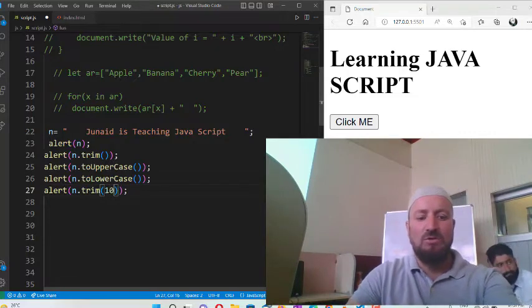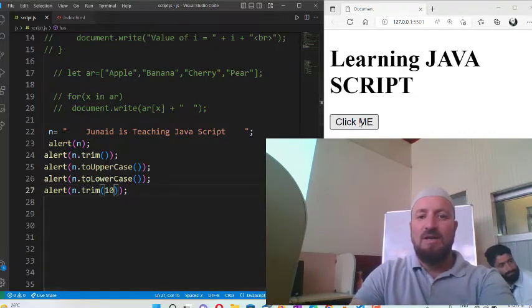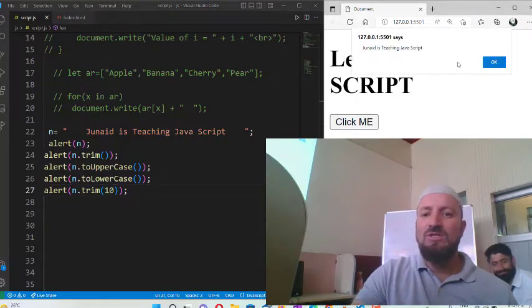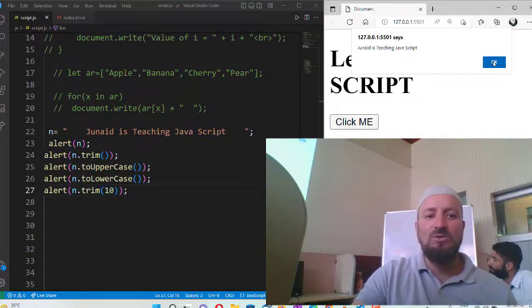Switch off your phones. Control S. 10. Click. Now this is the original. This is without spaces. This is capital. This is small, and this one is actually removing those spaces. What is it? To lowercase. Trim, and dot trim.